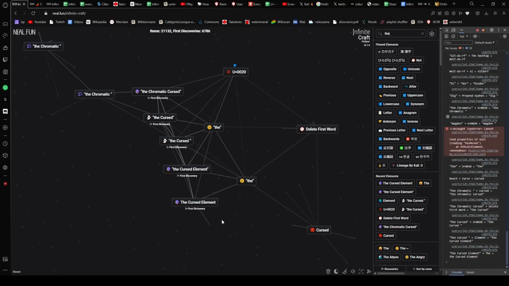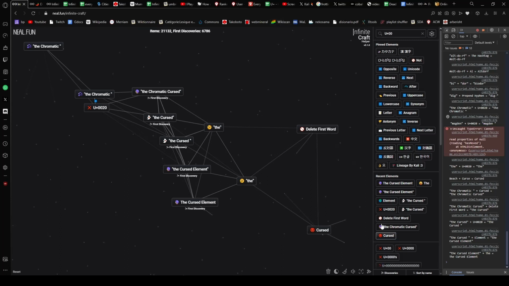So that's for the chromatic strat, and this also covers U+0020. Now, you might think, and that's a very fair thing to think, if U+0020 works, do other characters work? And the answer is yes. They do work. Like this is a question mark. This is an exclamation mark. So if I want to make the cursed element exclamation mark.